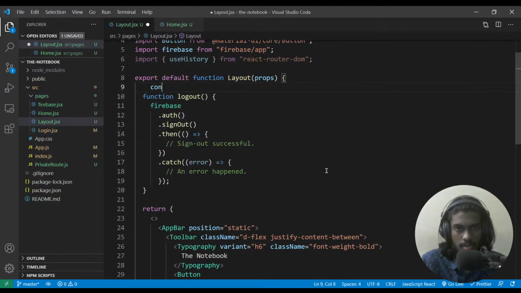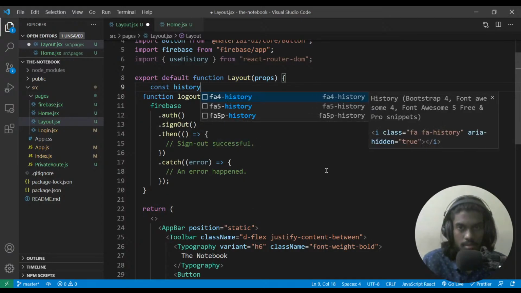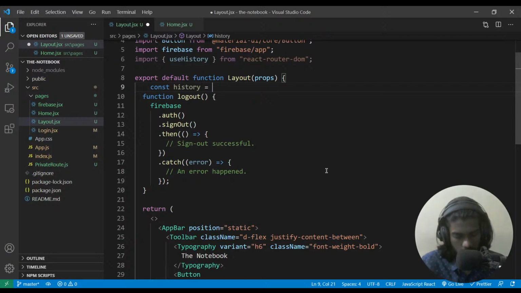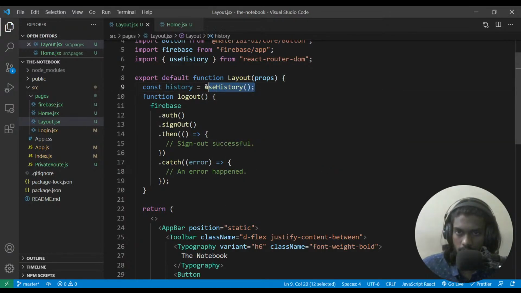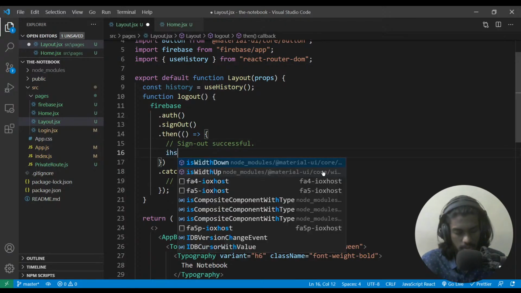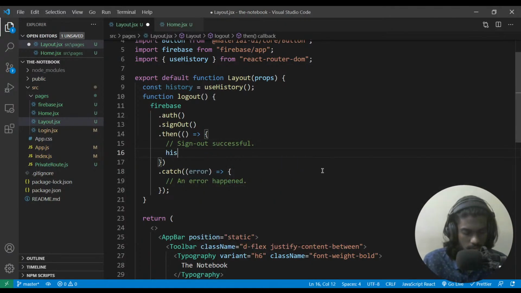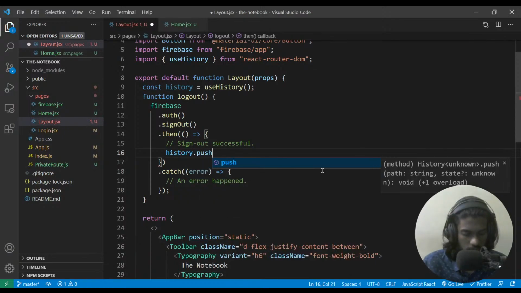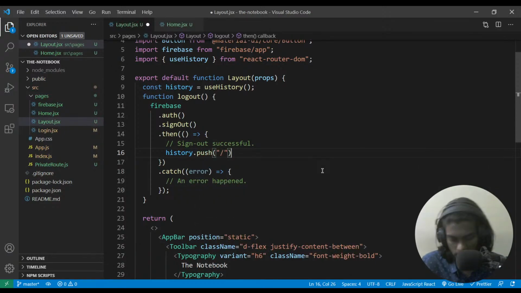Let's call this const history, and we're going to call the useHistory function. useHistory is going to return the stack, the entire history stack, the entire object, to history. And then when the sign out has been successful, we're going to say history.push slash. So it takes the slash route and pushes it into the history, which basically forces React to redirect the user to the slash route.